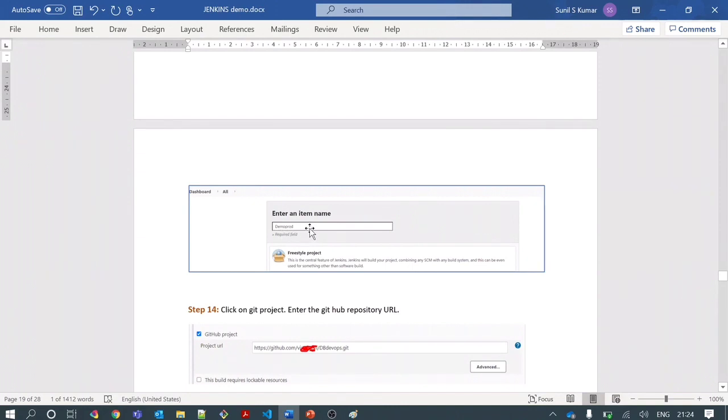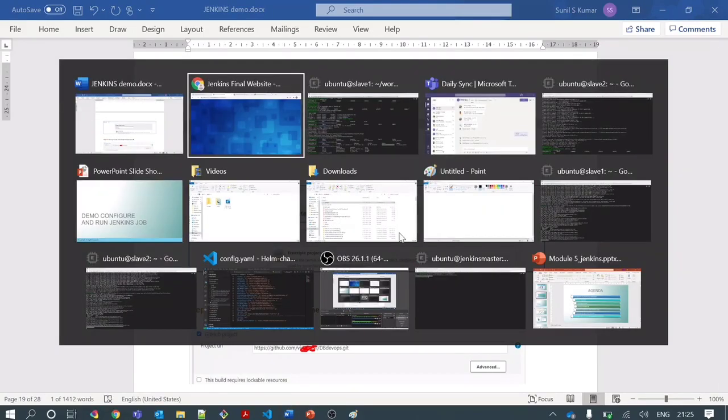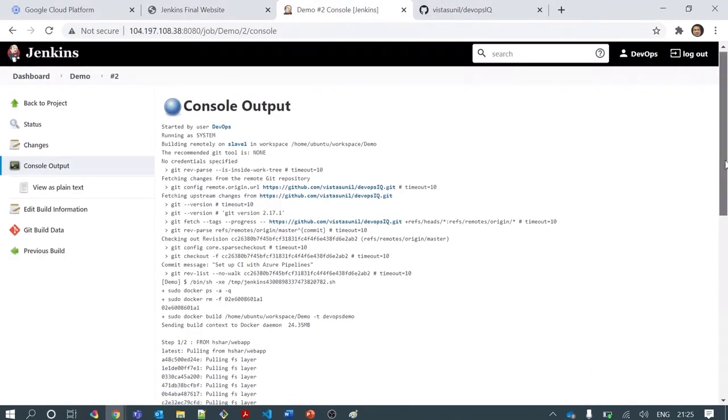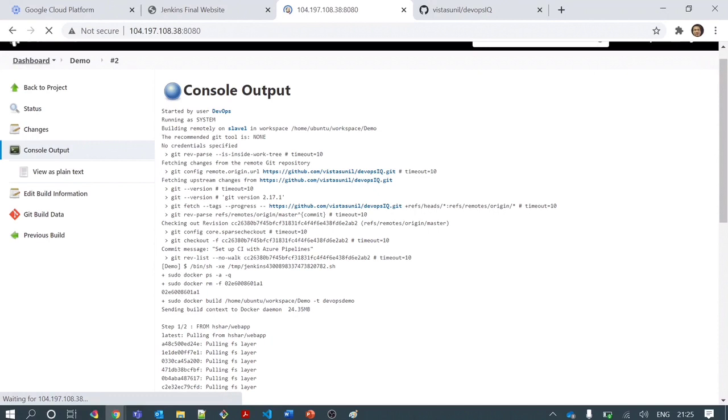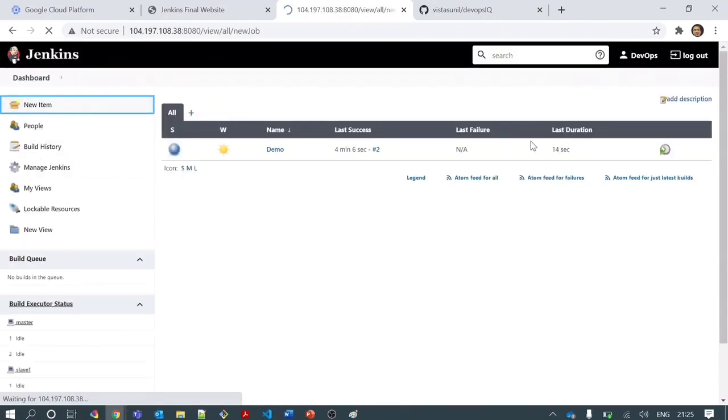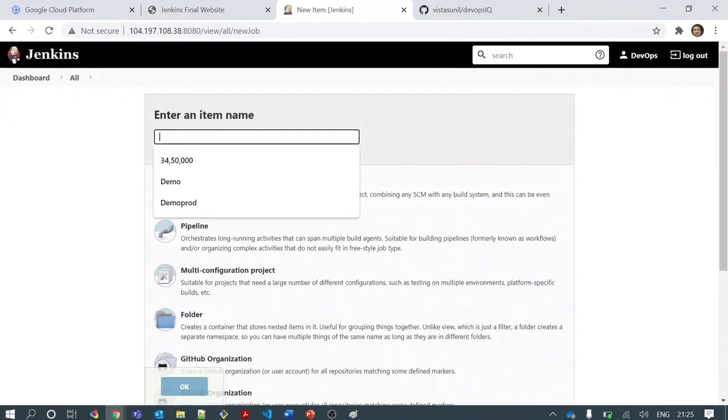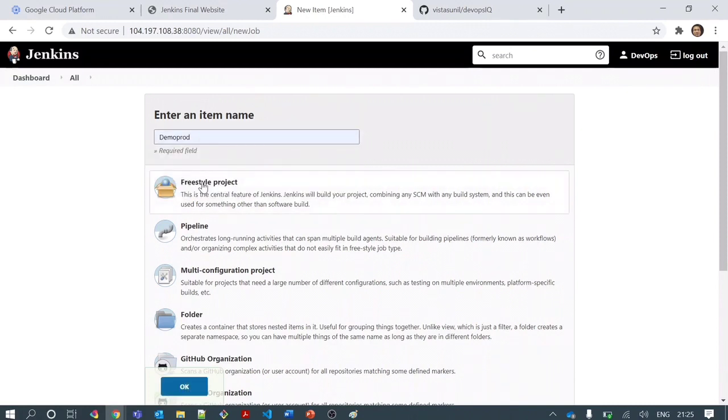Second, now we will create one more project. This was the test job that will test your code. Now once the test is successful and the test code is verified, we will try to deploy it to production using a second job. So for that I will create one demo prod job with the same configuration. Let's go to the Jenkins dashboard again and create one more job. New item, demo prod, freestyle job. Click on OK.